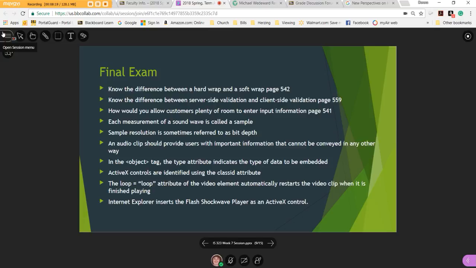Each measurement of a sound wave is called a sample. Sample resolution is sometimes referred to as bit depth. An audio clip should provide users with important information that cannot be conveyed in any other way.